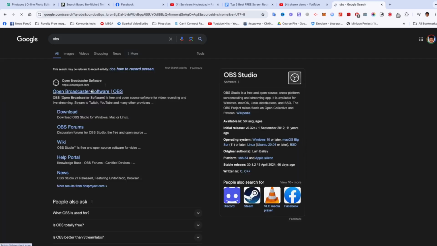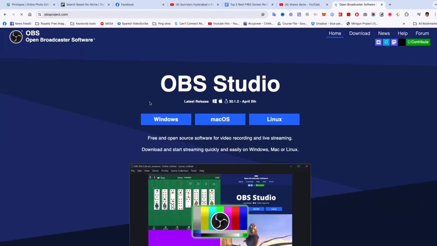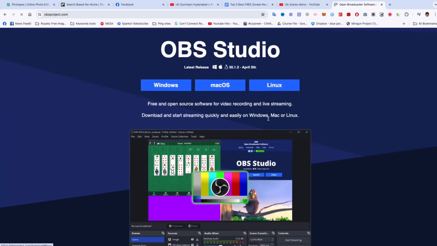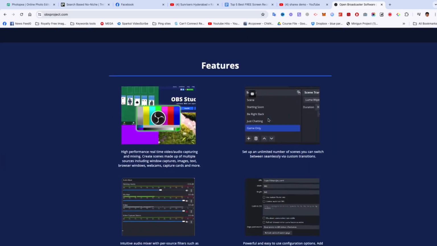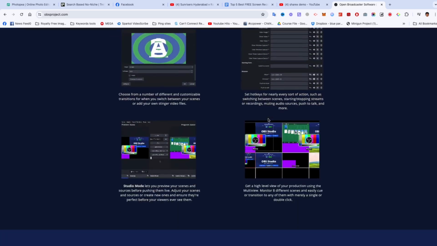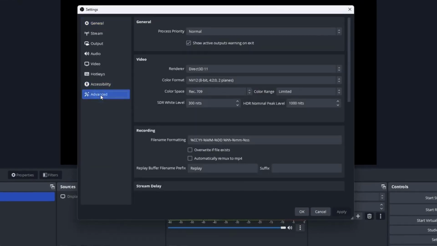1. OBS. OBS, which stands for Open Broadcaster Software, is a free and open source program that people use to record their computer screens or to live stream. It's popular because it's easy to use and works on Windows, Mac, and Linux. Many gamers and YouTubers use OBS to share their gameplay or tutorials because it lets them capture everything happening on their screen and add cool effects like text or images.